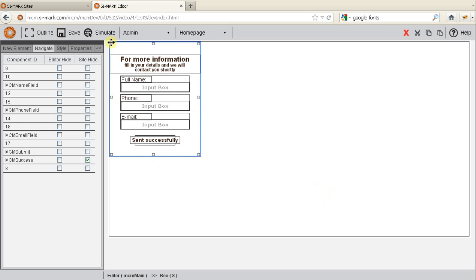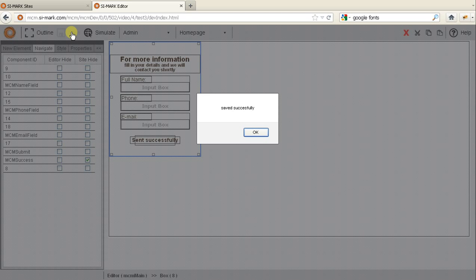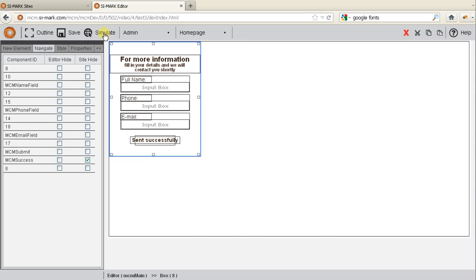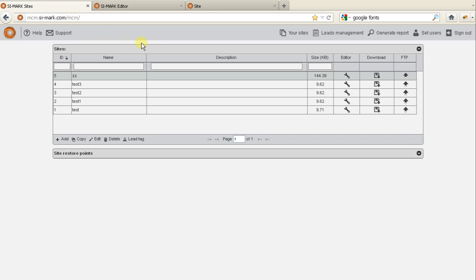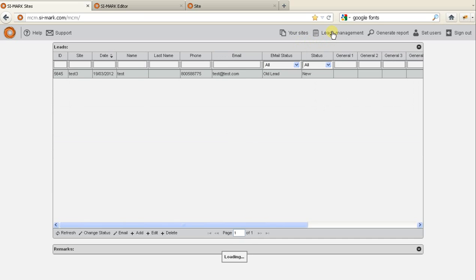We will execute registration, save the site, and perform a simulation. Recorded in the column, click on Send. Send successfully will appear, meaning that the lead or registration has been sent successfully to the SciMark lead system or external CRM system. Go back to the SciMark homepage and in Lead Management, confirm that registration was received.